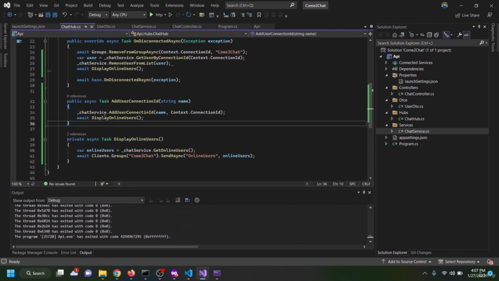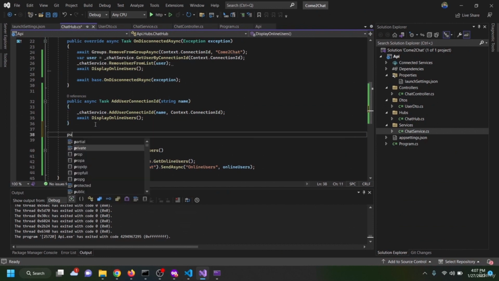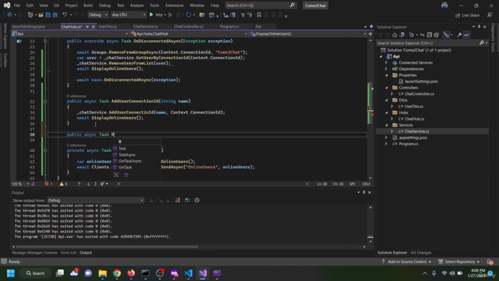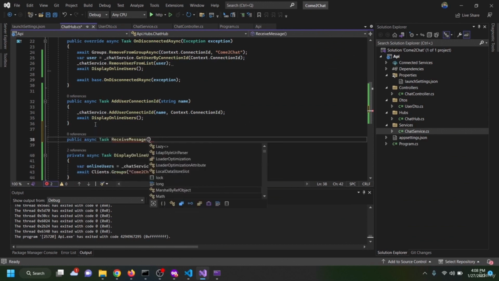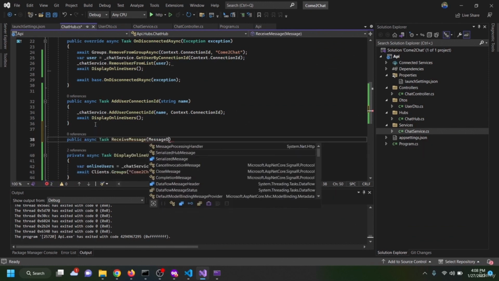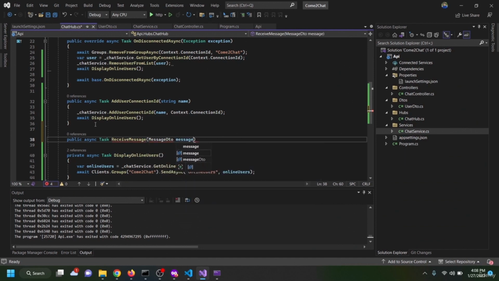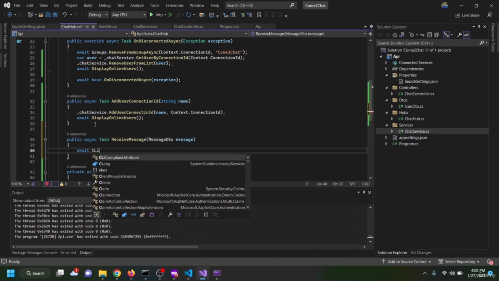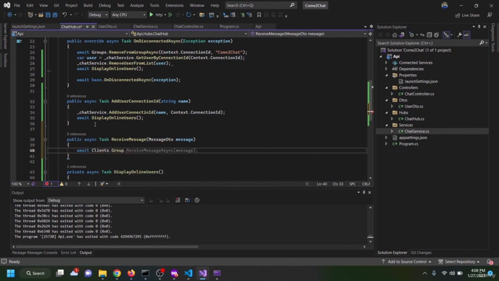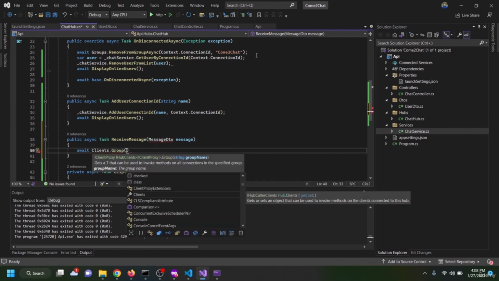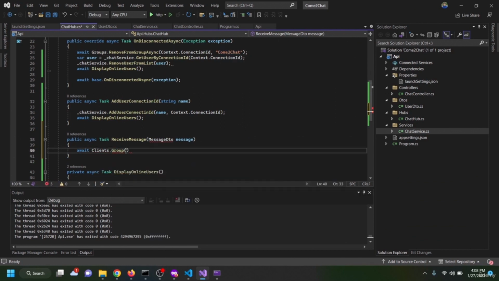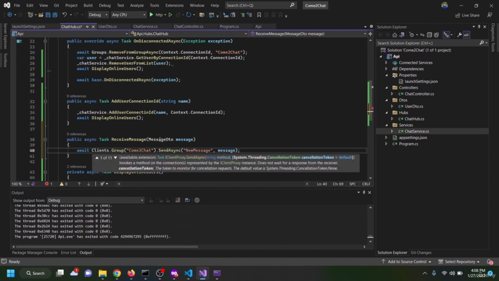So just underneath AddUserConnectionId, I'm going to have public async Task, then ReceiveMessage. Then I'm going to receive a MessageDto and the name is message. Then we are going to await Clients.Group, then the name of the group is ComeToChat. So I copy that and I put it in here. Then SendAsync. Then we are going to trigger a function inside Angular, and the name of that is NewMessage. And we put a comma and we pass a message.